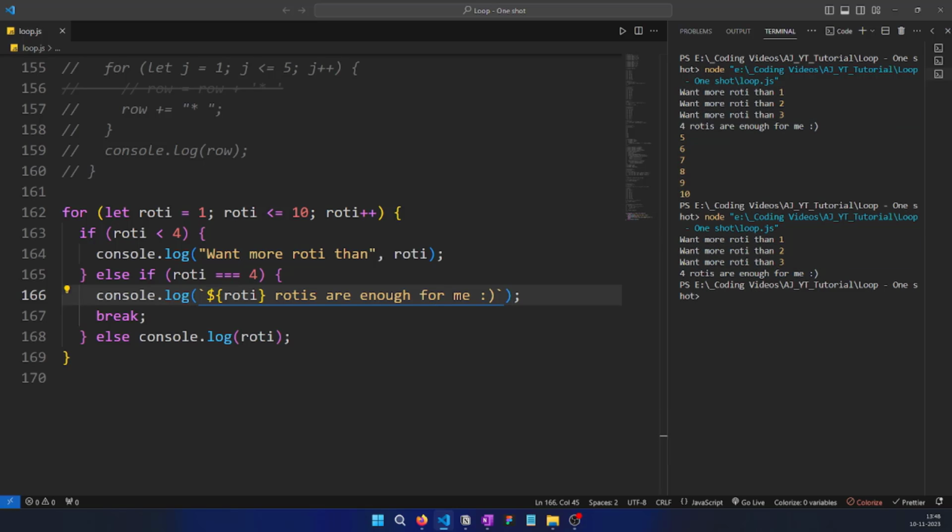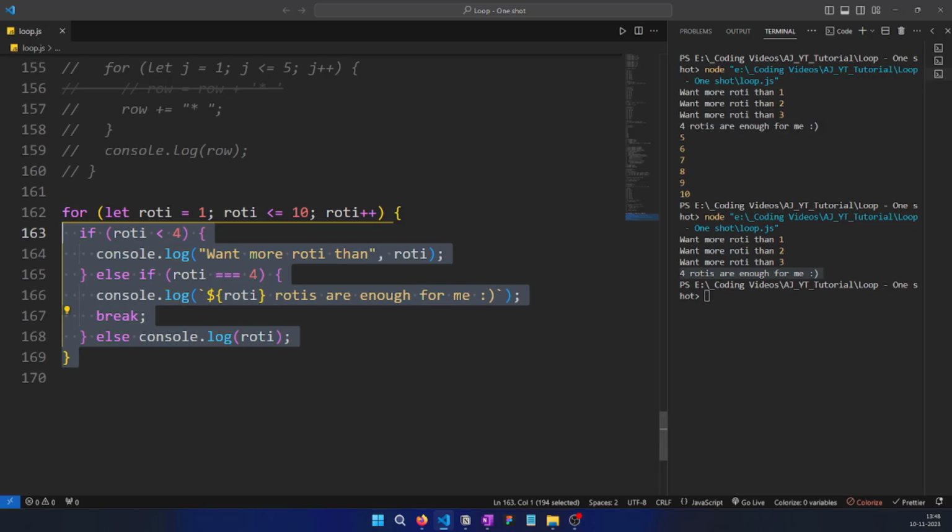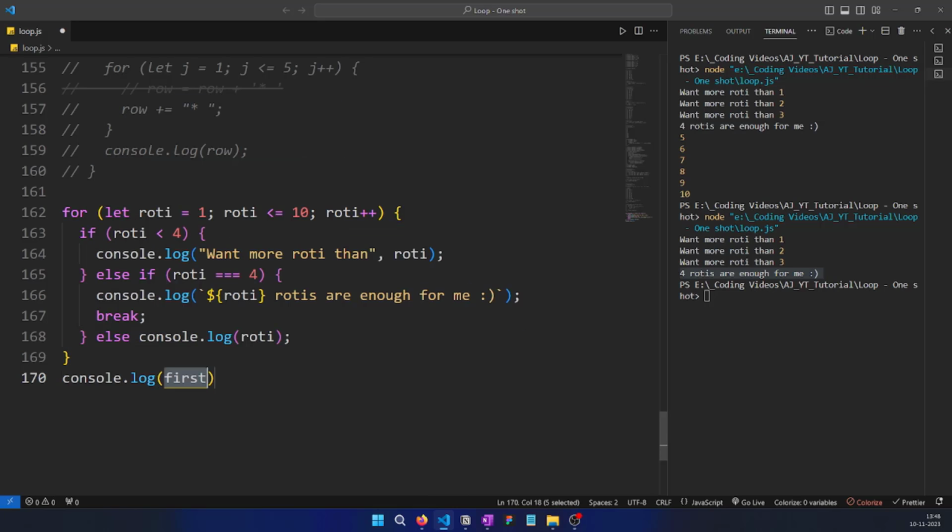After this line, it will not be executed because the loop encountered the break statement, and the break statement is used to break the control flow of this loop, or get out of the control flow after this loop. That means after this line of code, that is 169. So if I write over here a console.log first, then after this line of code, the first string will be printed as the output. Let's run it.